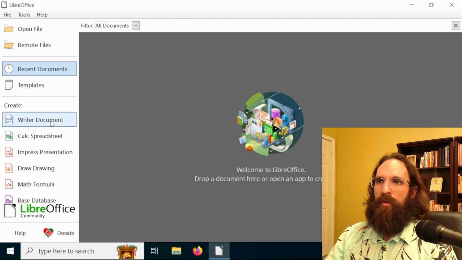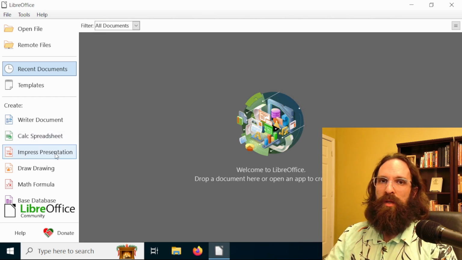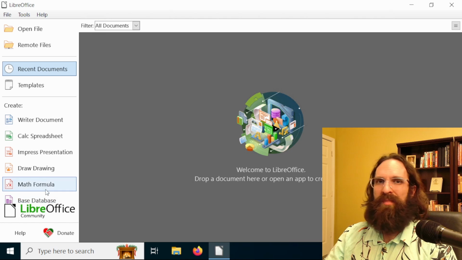So under Create, Writer Document is essentially the Microsoft Word of this software package. Calc Spreadsheet is similar to Excel. It's just a spreadsheet software. Impress Presentation is basically PowerPoint. Draw, I think, is like Visio. Math, I don't know. Base Database is probably like Access. I wouldn't use it personally. The only ones I really use are Writer, Calc, and once in a while Impress.